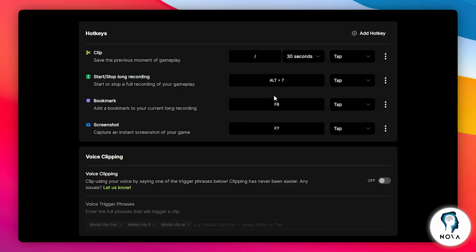You can start or stop a full gameplay recording by pressing Alt+7 on your keyboard. As soon as you press the shortcut, Metal will begin recording until you stop it.